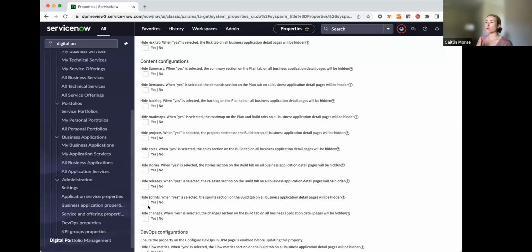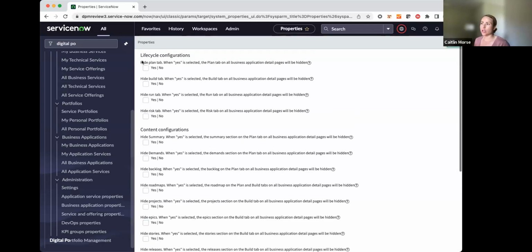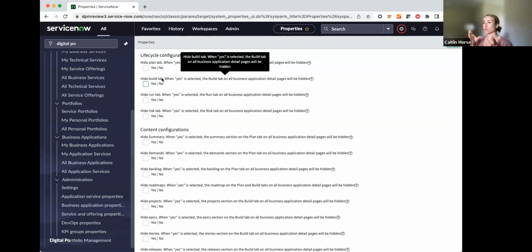And so a very, very common use case is you have your run data, your incidents, your problems, your changes, requests, outages, things like that in ServiceNow already. And ideally you're already tying them to your service offerings. And so the run tab is a safe place to start with DPM. And then what you can do is hide your plan and build tabs, focusing on the run tab. And then as you build out the data in the plan tab or in the build tab, you can start to show those pages and then be very specific about your content.